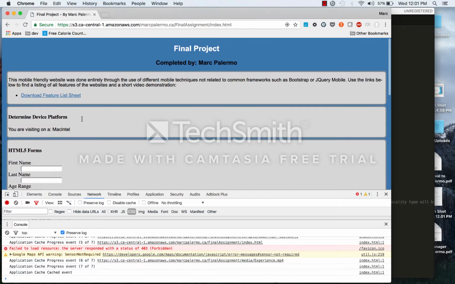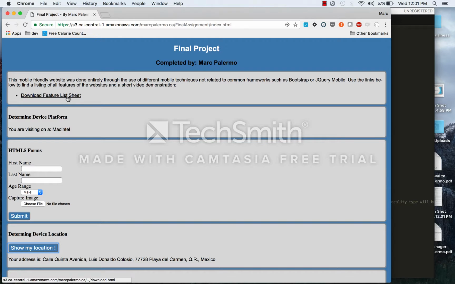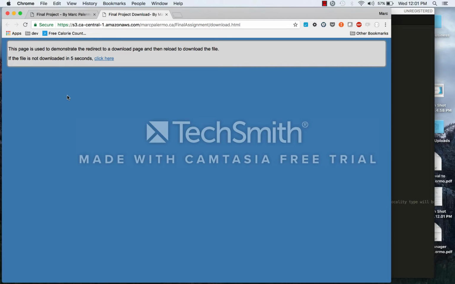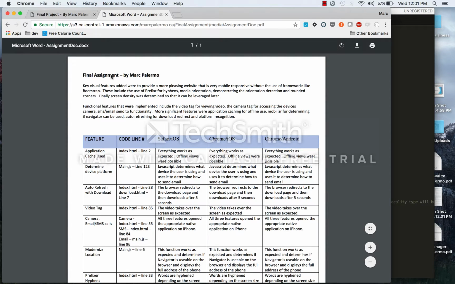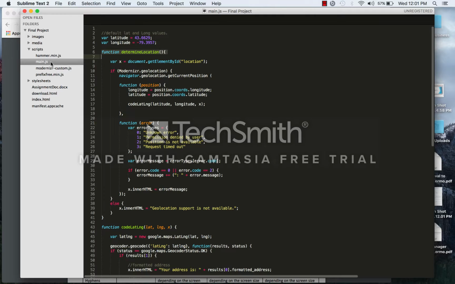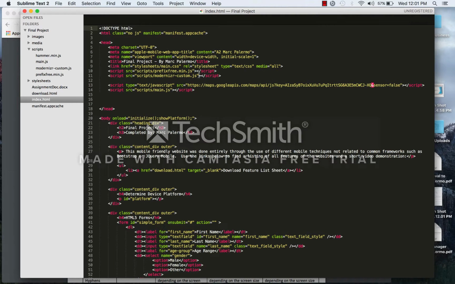Some of the other features that I've added, one, the ability to use automatic redirect. So if we go ahead and click the download feature list, this is the same document, the assignment document that we used to show all the features within this website. So if I go here, it brings you to this redirect page that allows you to actually click and download, but what we want to wait for is that 5 seconds where it loads and shows, so you can see that that actually works here, okay? And that also again is within the index page, and it uses the automatic refresh, okay?